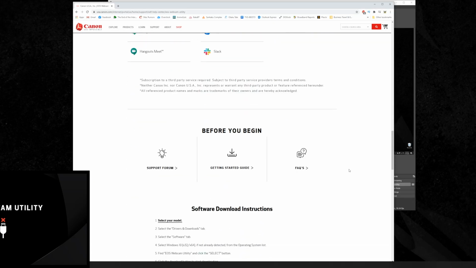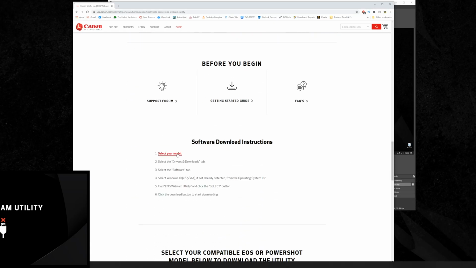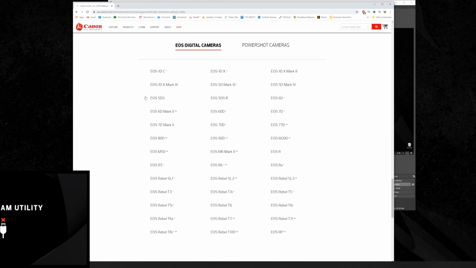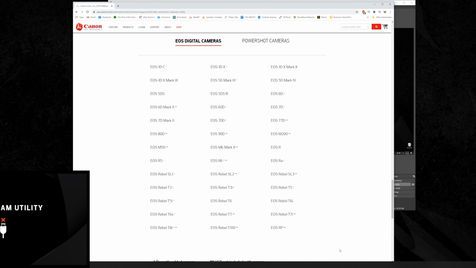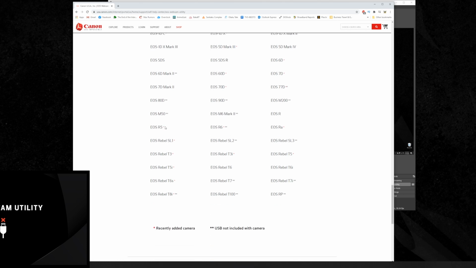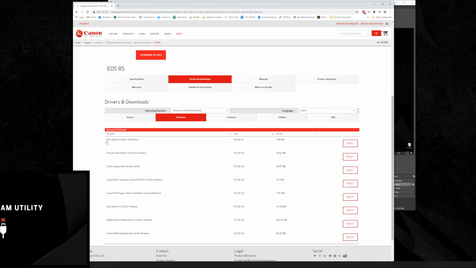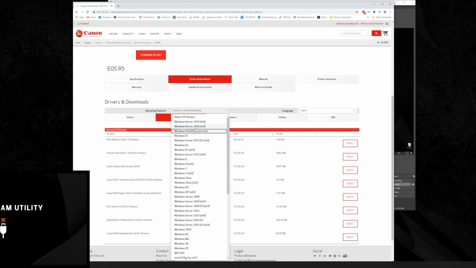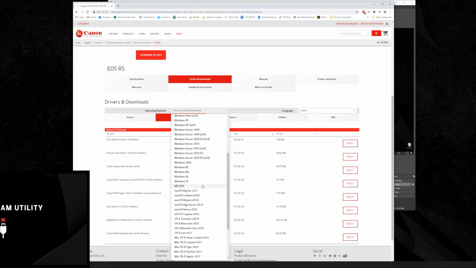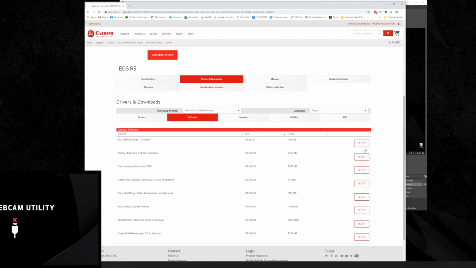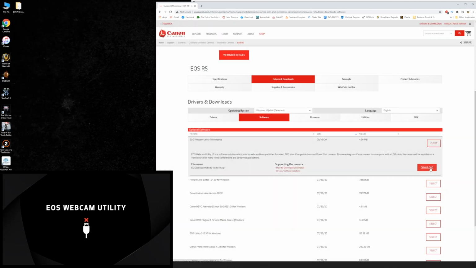If you scroll down to the bottom of this page, it will tell you to select your model for your camera. And you can see here, these are the supported models for this application. And the red star asterisk next to the models are the ones that were newly added. For me, I'm gonna be clicking on the EOS R model, and it'll bring you to the page. And under the page here, you can see the EOS webcam utility for Windows. And that's because I'm on the Windows operating system. Of course, if you're on Mac, then choose your Mac operating system. And then you select and you download right here.